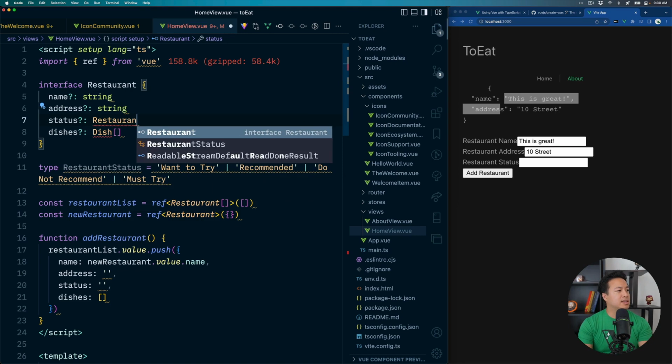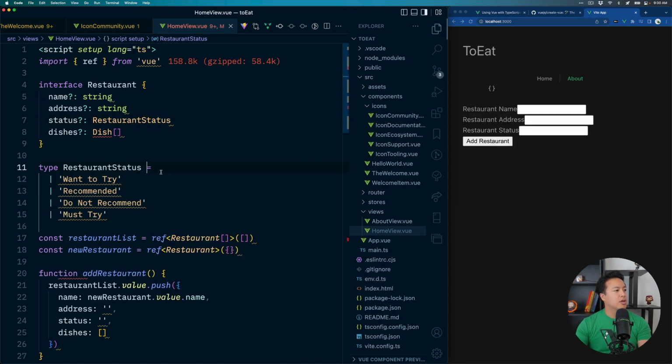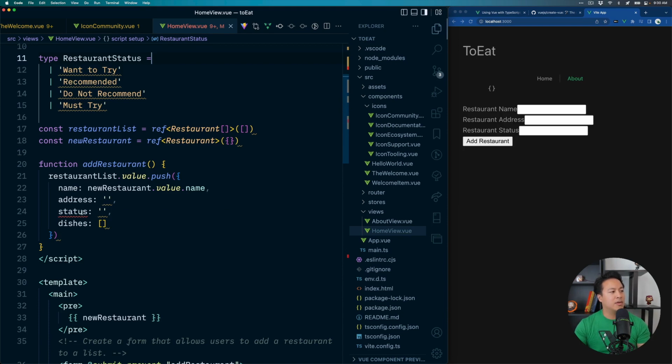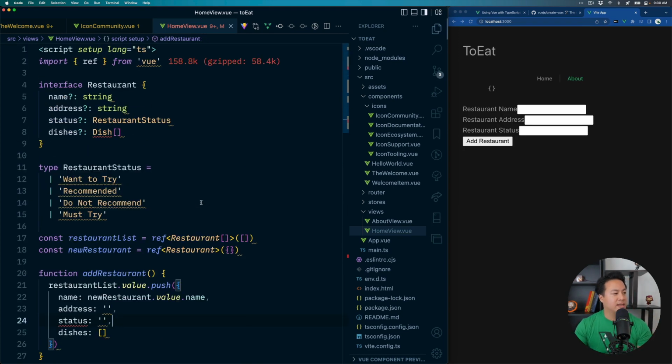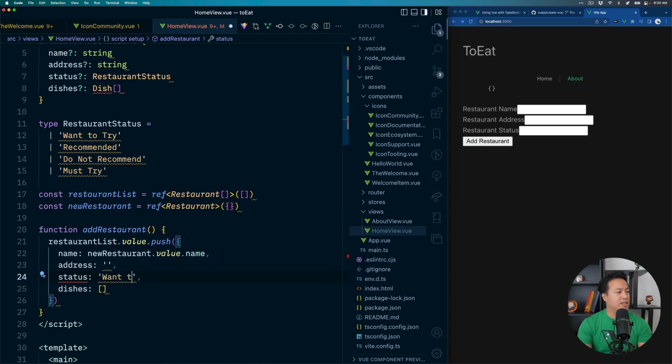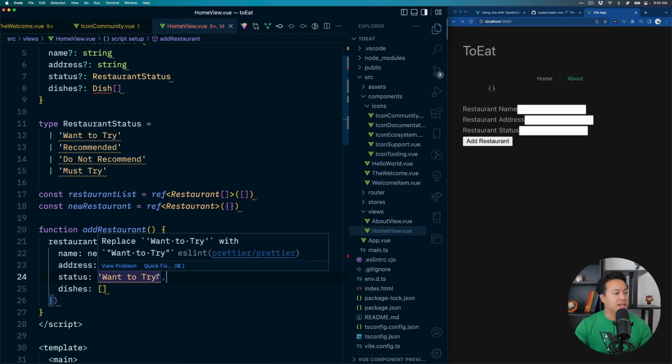If I do this and do restaurant status now, we can see that we have this ability, and this is interesting: empty string is not actually applicable to any of this. By default, we should probably just make this want to try, just like that. And you can see here, it actually matches it to say, yes, this is contained in here.